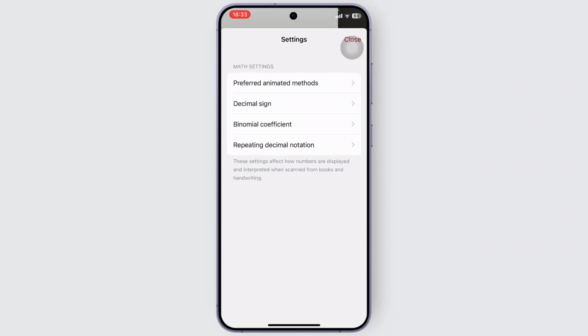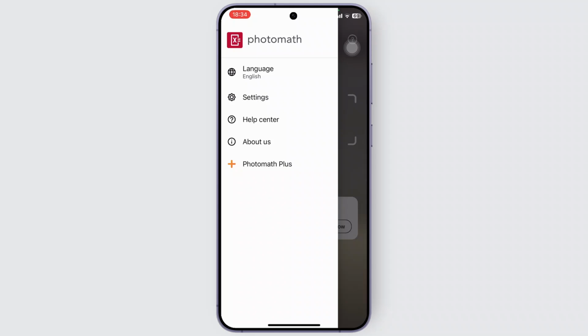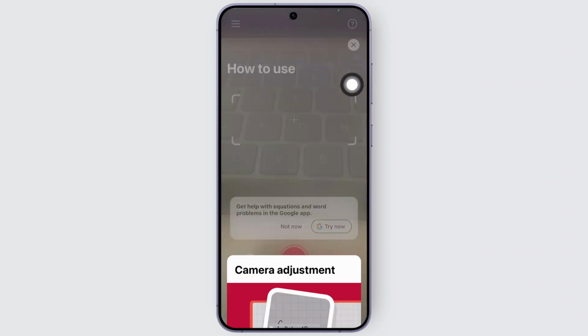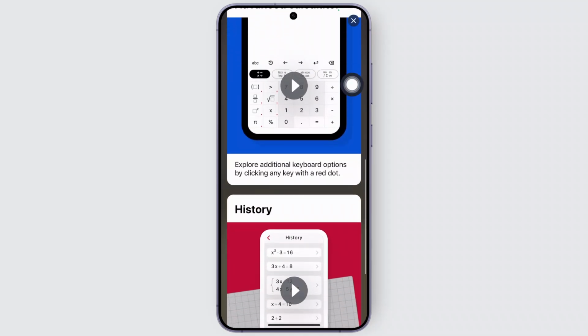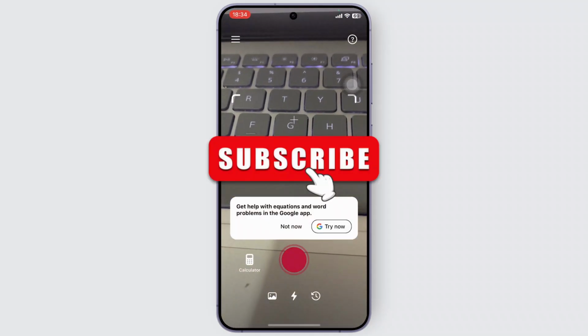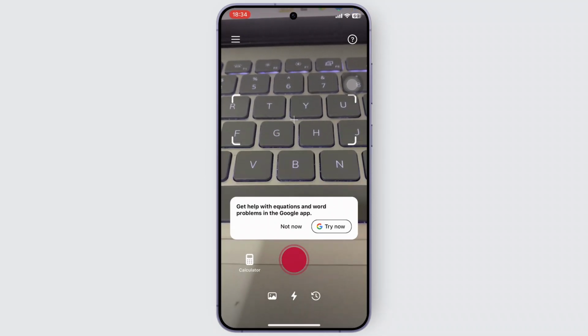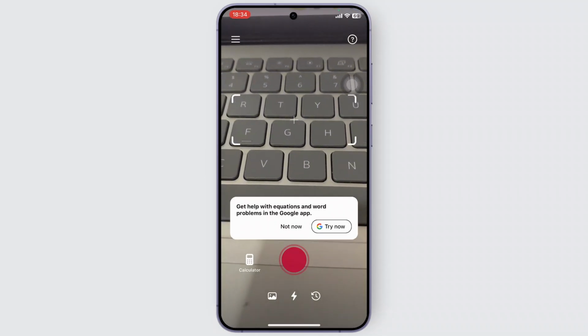So head over to the settings here. You can see that there is no actual other way that you can log in. There is no account needed for your PhotoMath. So the only thing that you can do that is close to logging in is you can simply use your Google account. So you can make sure that your Google account is linked.